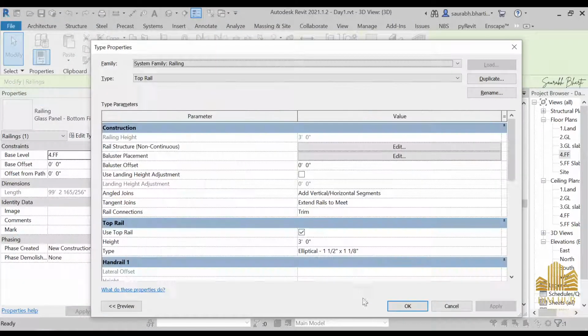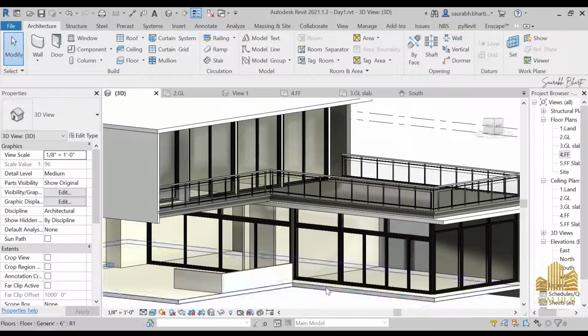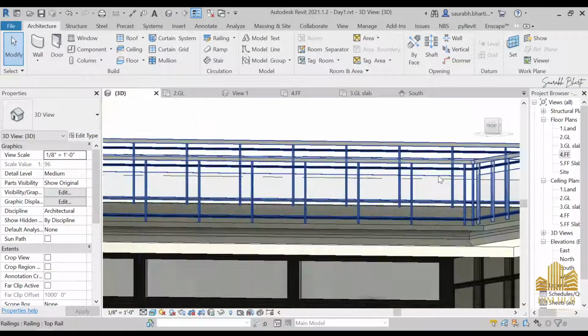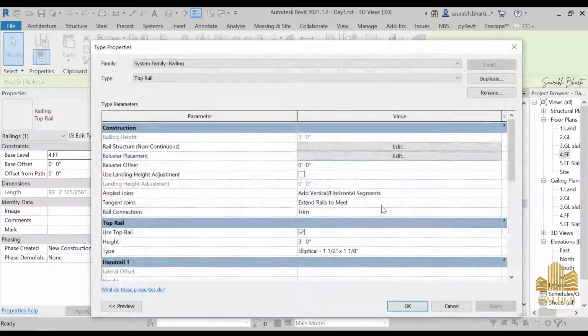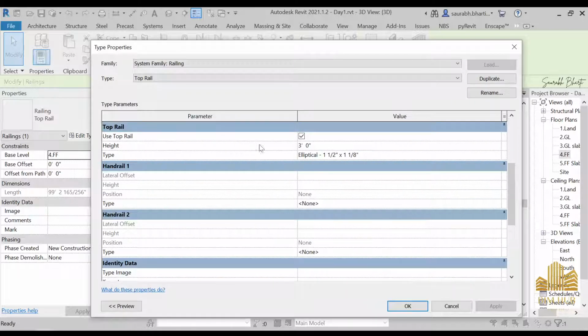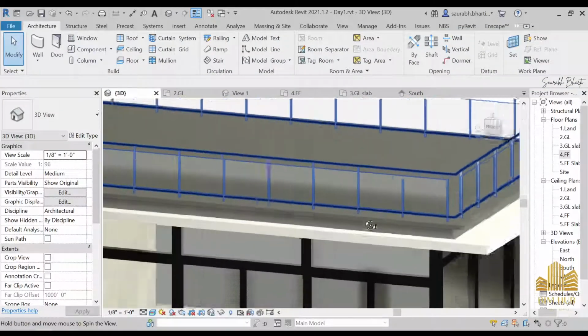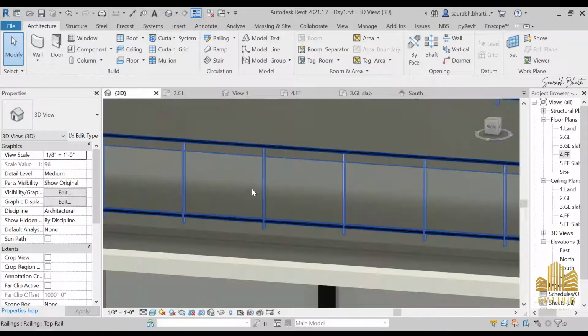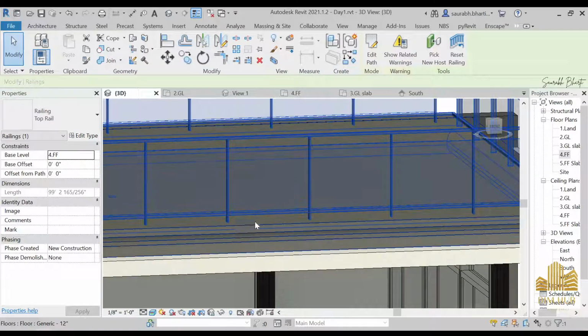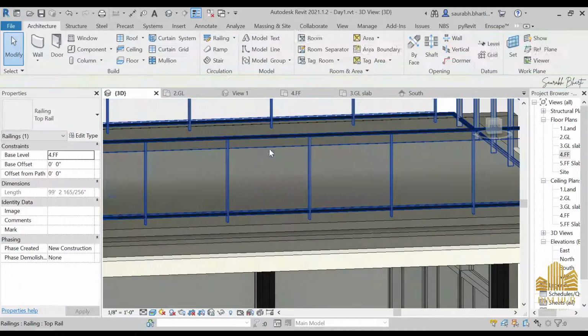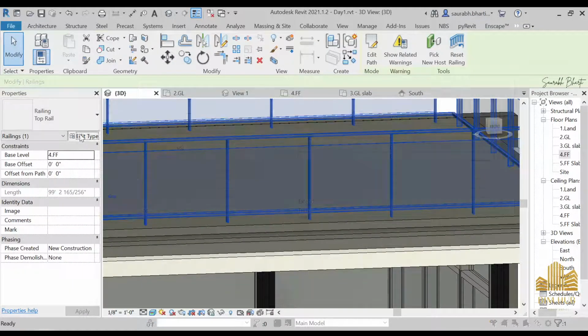and then apply it. Okay, and now we do have something like this, and we don't need a top rail over here. So here you can just remove this top rail. Finish it. Okay, now the top rail has been removed, and okay, can we change this glass panel level? Let's try to change it.